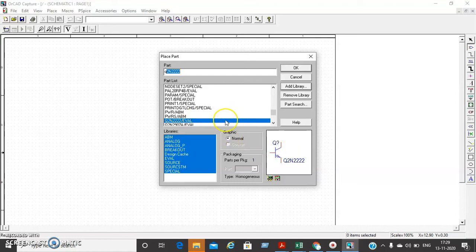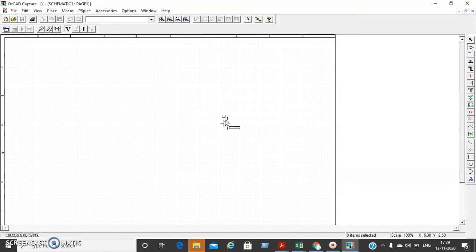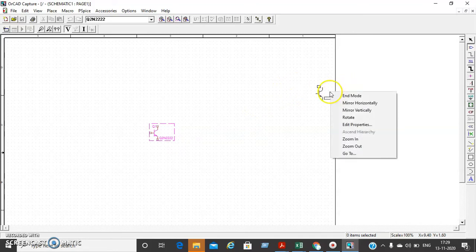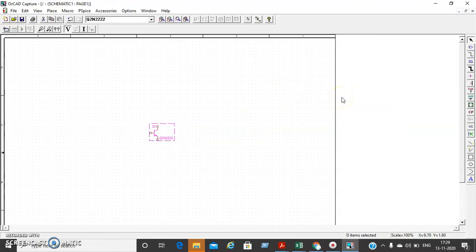Now double click over that. Your cursor would have got a transistor within it. Just place it and left click your mouse. I want only one transistor, therefore just keep it at some other position. Right click, end mode.